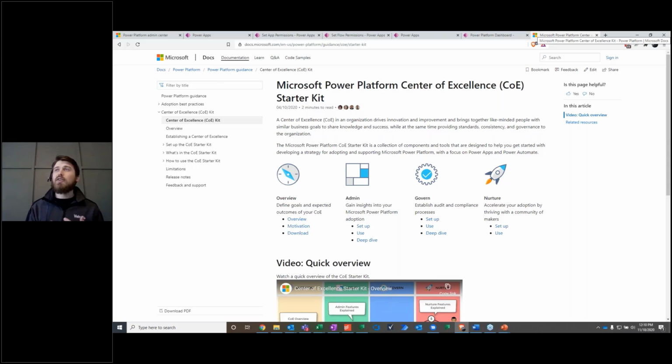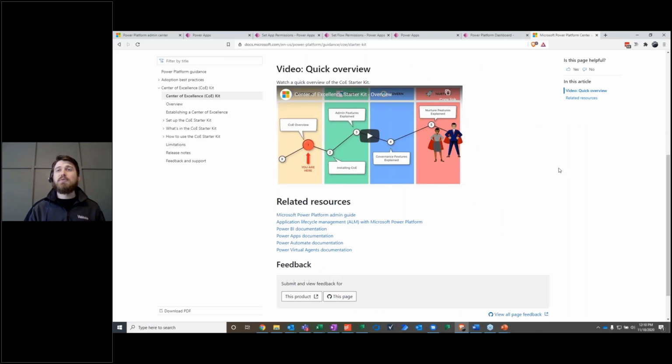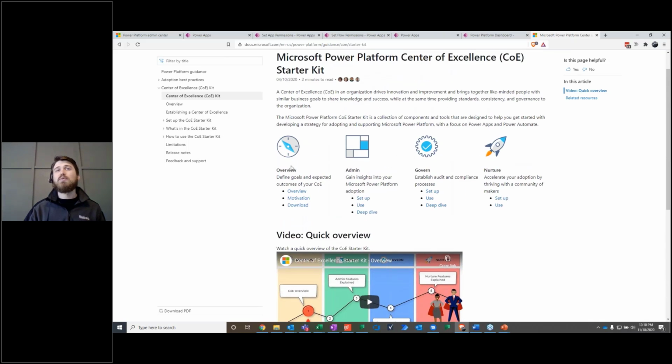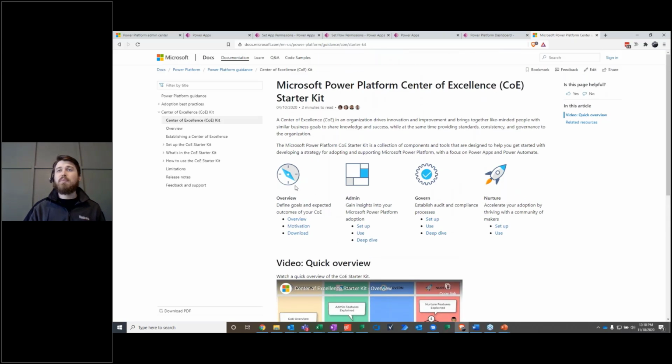There is an entire Microsoft documentation library out here specifically around the Center of Excellence and how best to adopt Power Platform and these tools. You can come out here and read through this material, and out here as well is where you can find the links to download the different solution files that you need. There is a video, and you can see that the starter kit is composed of four main areas.